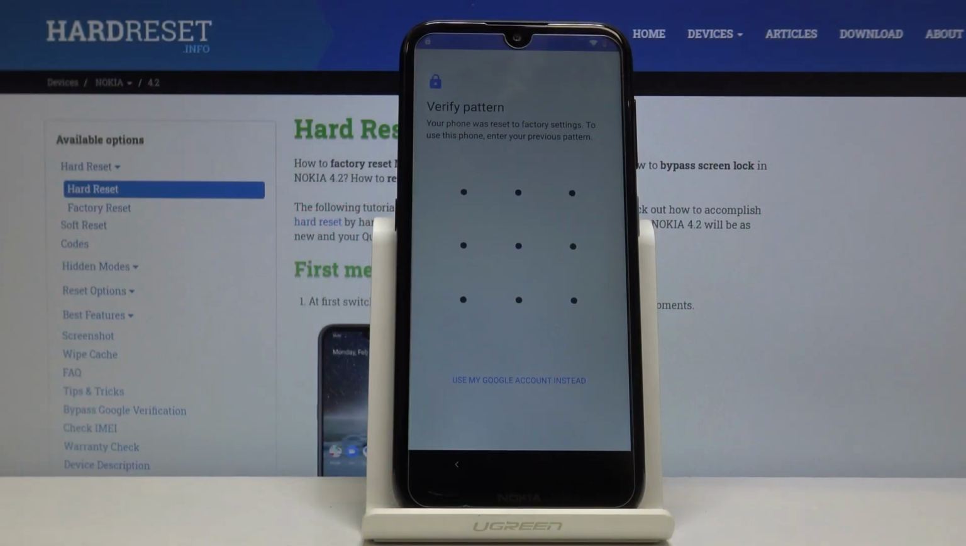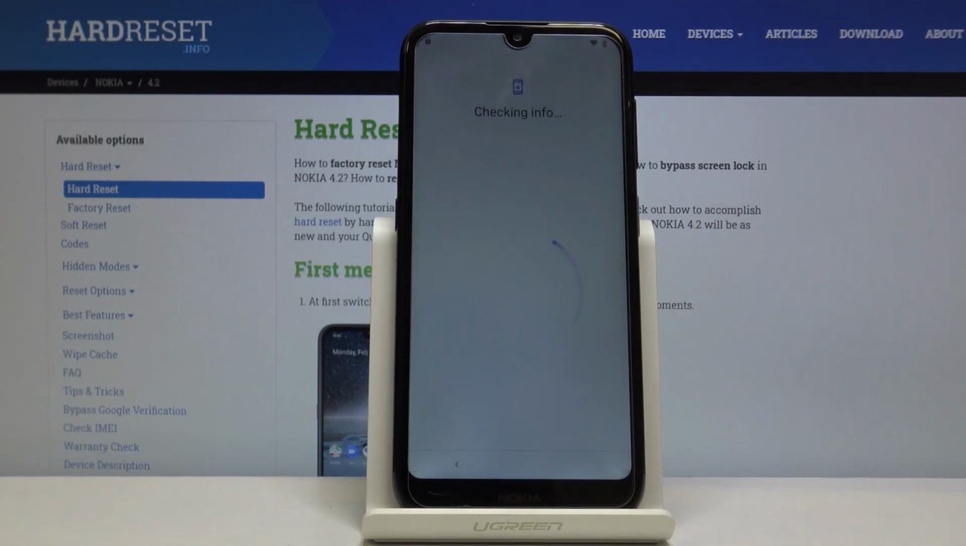Welcome. In front of me is a NOKIA 4.2 and today I'll show you how to bypass the Google verification screen. As you can see right now, this device is already locked, so it tells me to verify it either by pattern or by the account. If I tap right here, give it a moment, it's gonna load. Never mind, it's not loading anymore. So you can see verify your account.